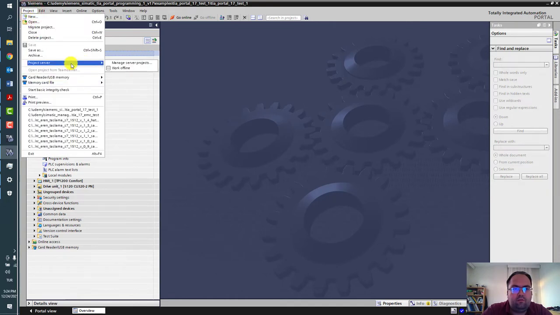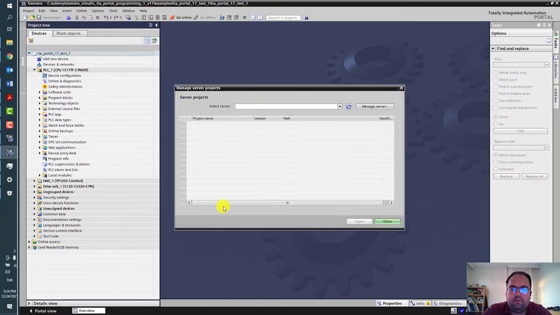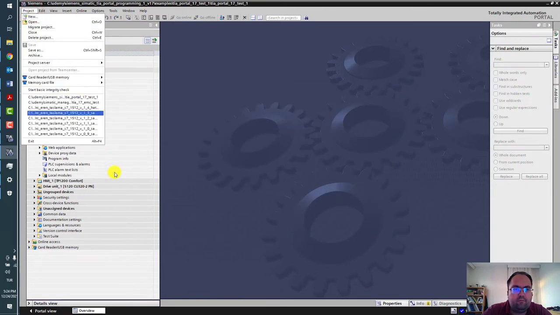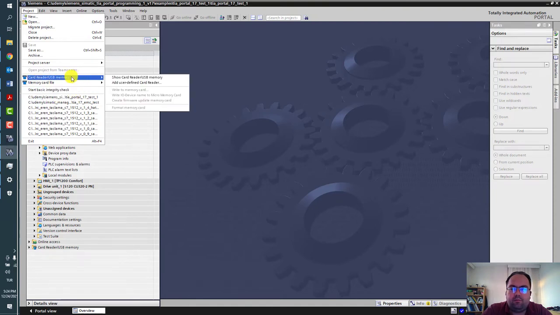So if you have to use multi-user, you can use project server to manage project. Define a server and work with cloud. It's possible to plug in new type of CPU memory cards.